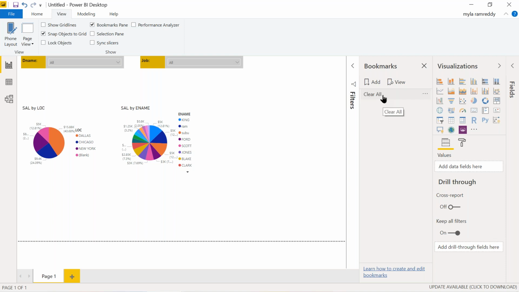Now this bookmark is nothing but, whenever I click on this bookmark, I am going to get this page. Whenever I click on this Clear All, I am going to get what? This page, I am going to get it.